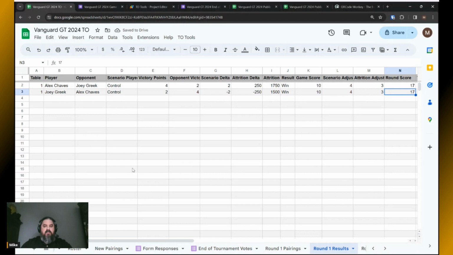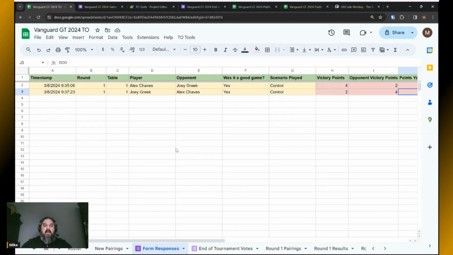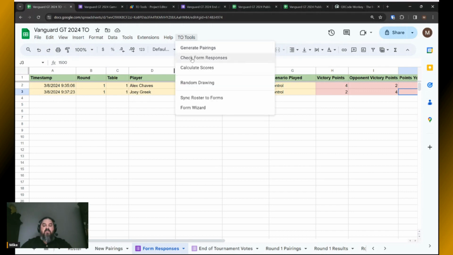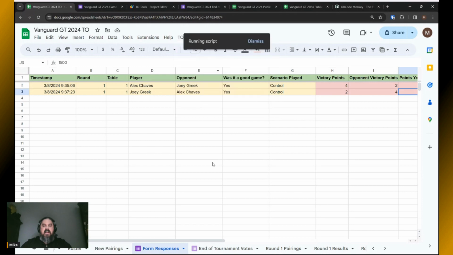So we need to fix that. The way we fix that is, since these things don't happen automatically, we just have to tell the spreadsheet to please recalculate these things. So we go up to TO Tools first, and let's fix the colors. If we do check form responses under TO Tools, that will run and check all of the results again. And now they are correct, so now it's green.